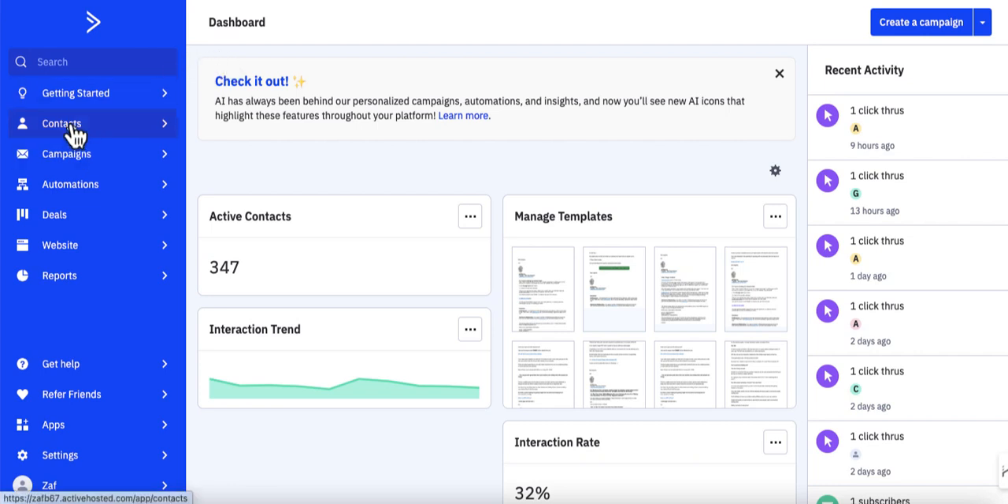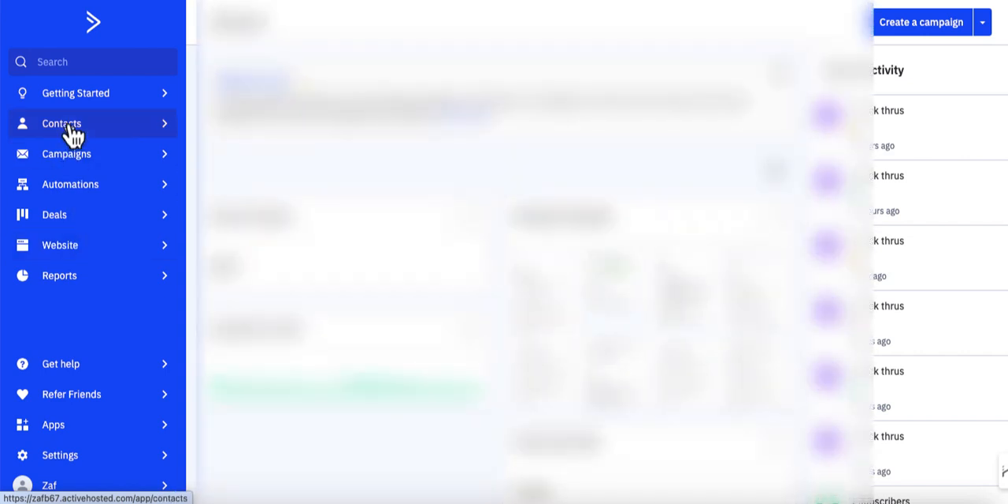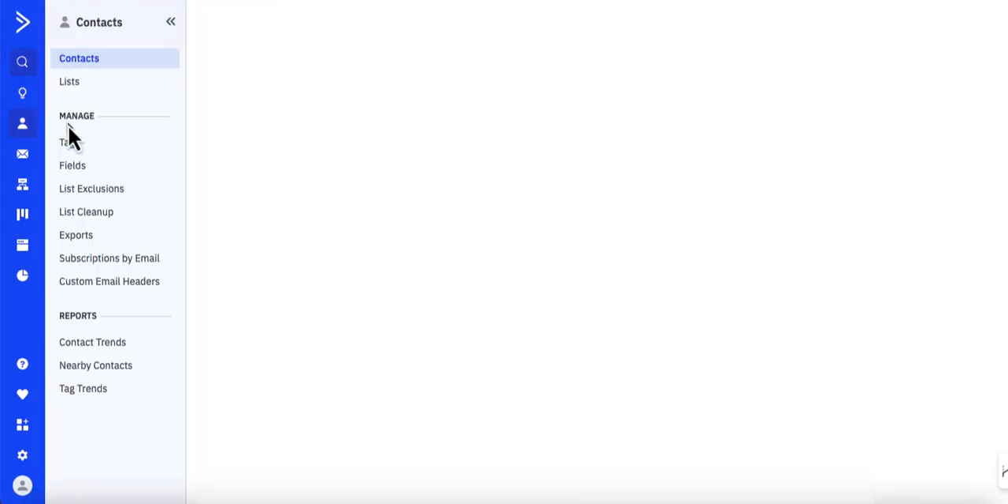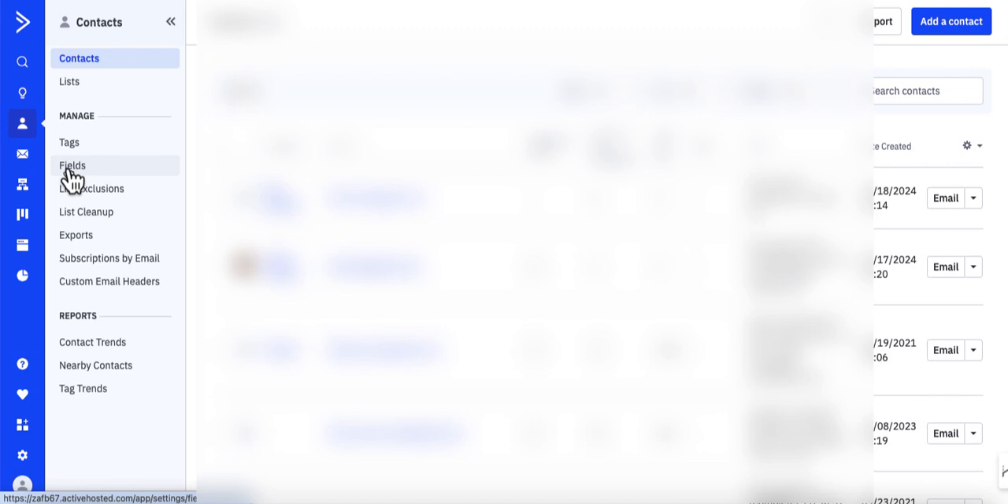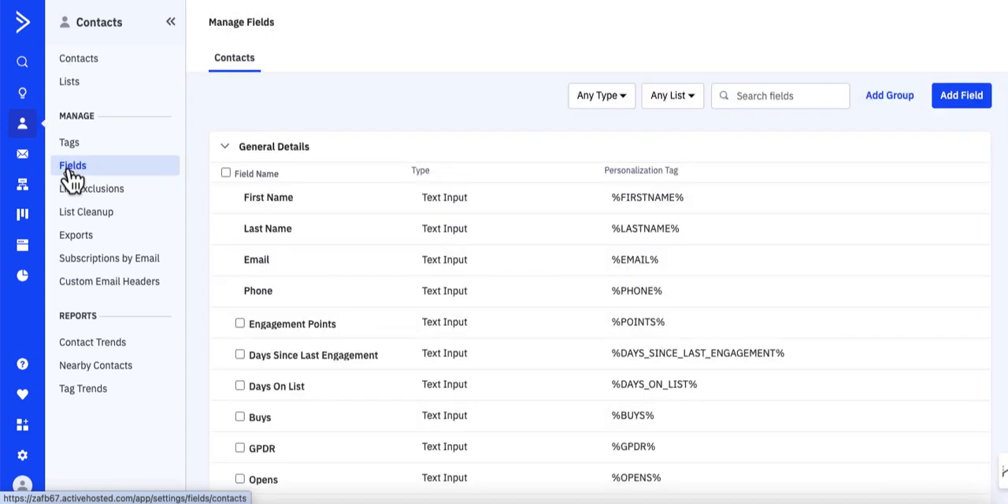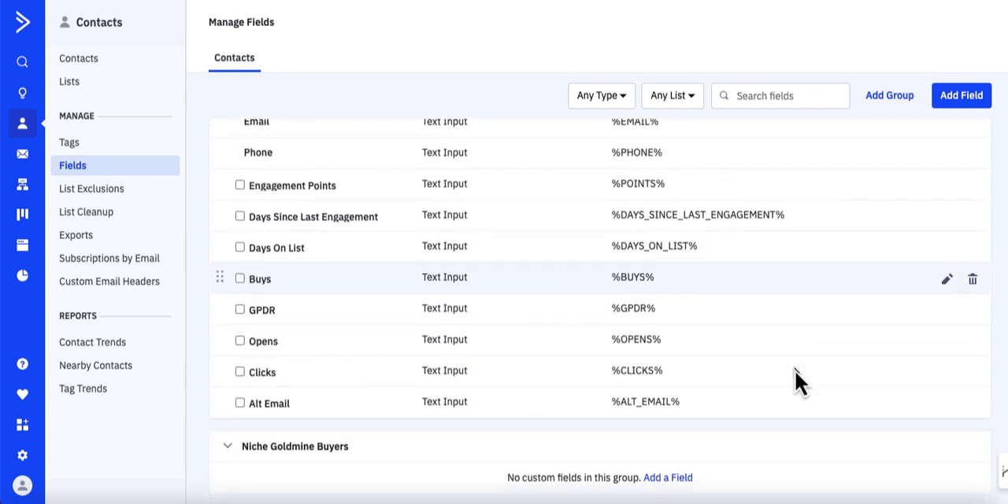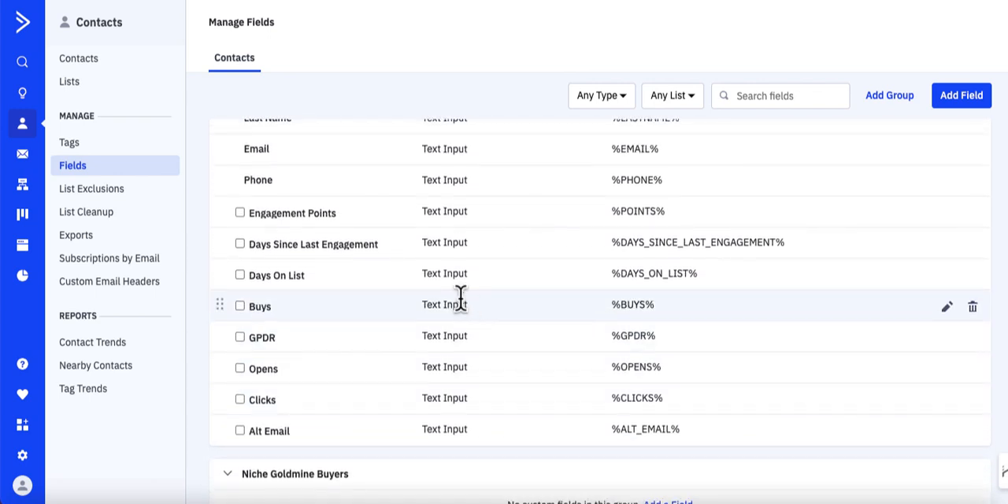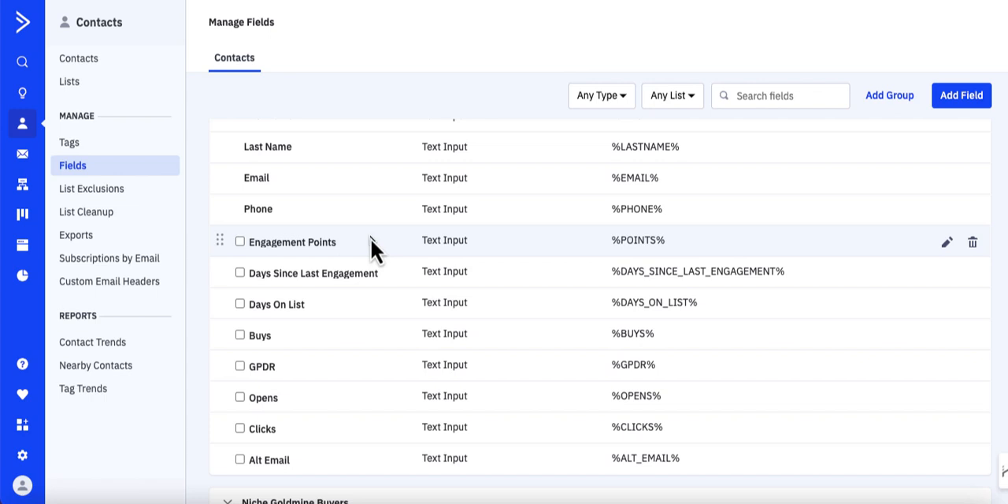So if I go to contacts, it's the easiest way, and then we click on fields when it comes up, and then what we need first, I'll just quickly show you what I've got on mine already. So here you can see I've got one set up for engagement points.